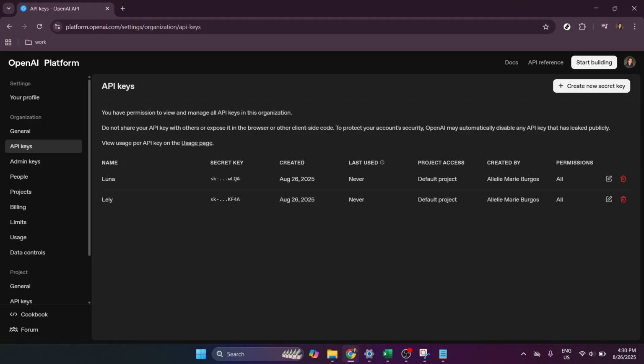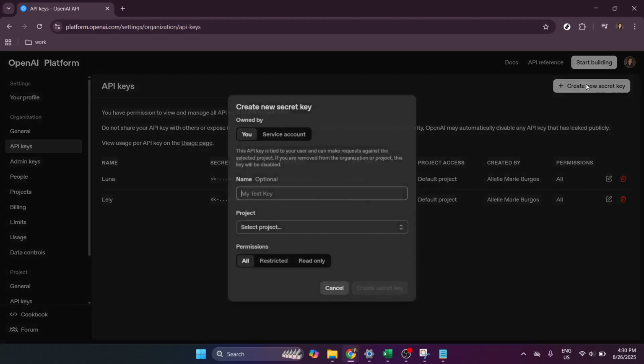Next, look for the option to create a new secret key. This step is typically done by clicking a conveniently labeled Create New Secret Key button. Think of the secret key as your unique password that you will use to access ChatGPT's capabilities seamlessly. Remember, keeping this key secure is important because it grants access to your specified usage environment.